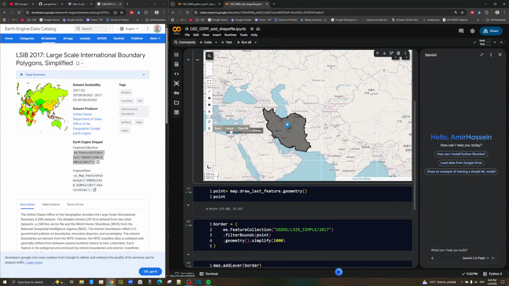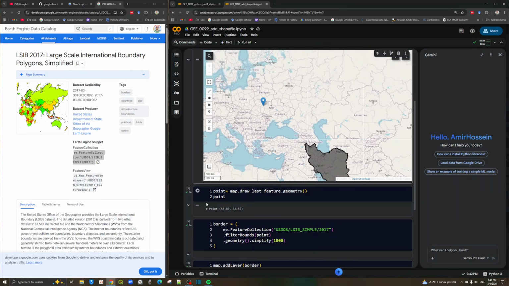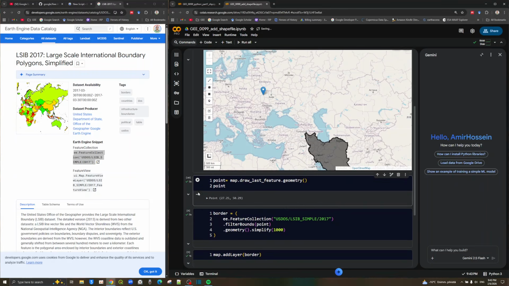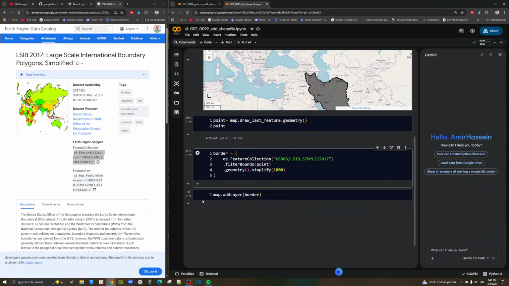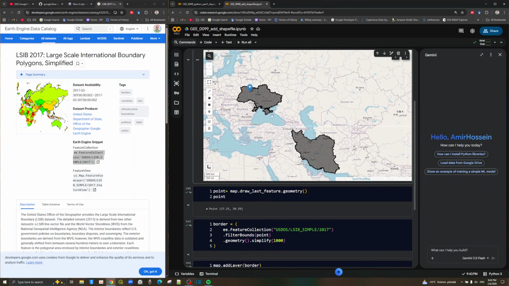For example, let's clear the point and select a new one, for example Ukraine. Here I want to select the Ukraine border, update the point, run the border again, and run the map.add layer. So now you can see Ukraine is selected. The previous border no longer exists. The new border is Ukraine, as you can see here.